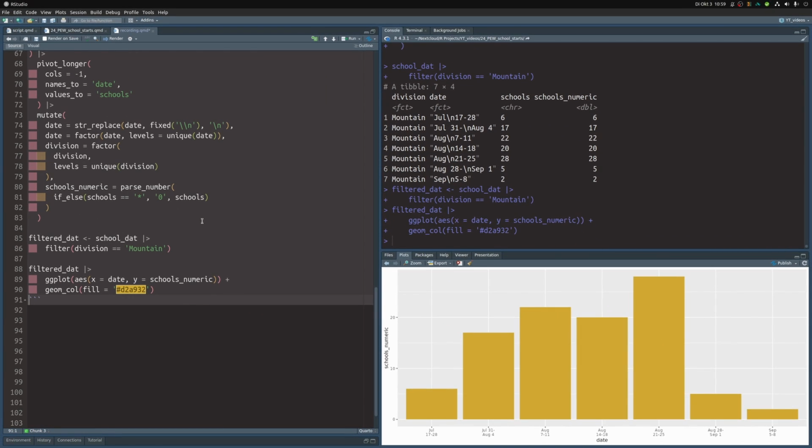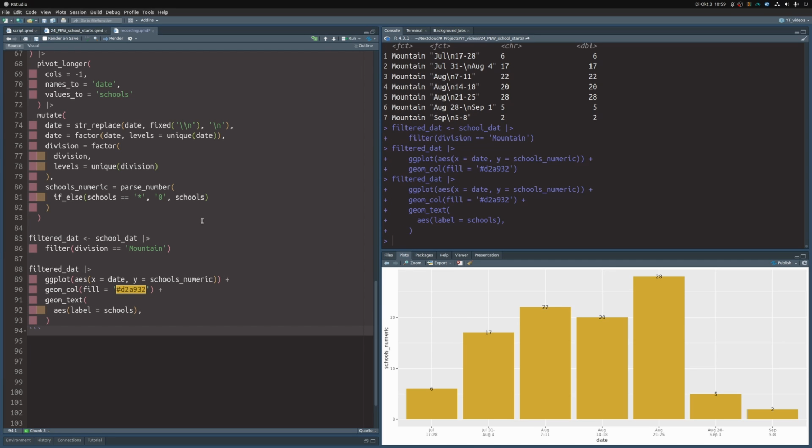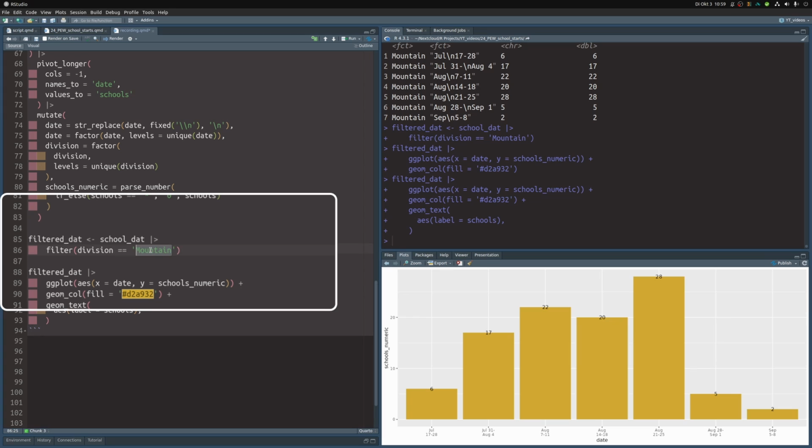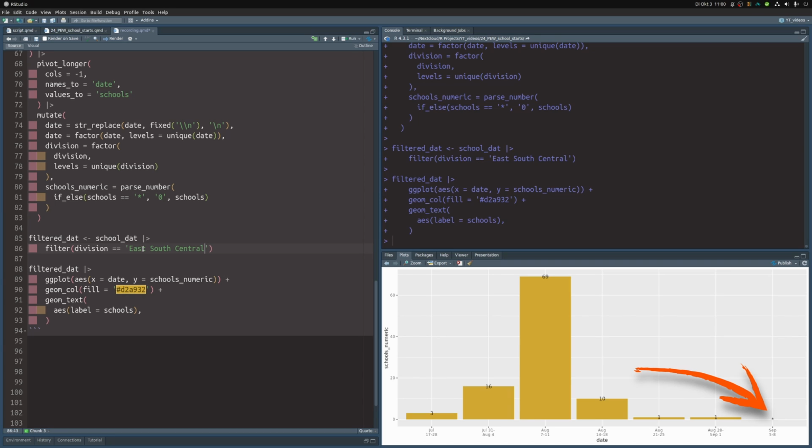Now let's add the actual text labels to our bar charts via geom_text. All we have to do here is to specify our labels, and here we can use our labels column for this. This way we also include the stars labels when we have one, which we don't have in this division. So let's maybe just change this into Pacific. Also no, maybe East South Central. Oh yeah, here's one. So let's go with this division.